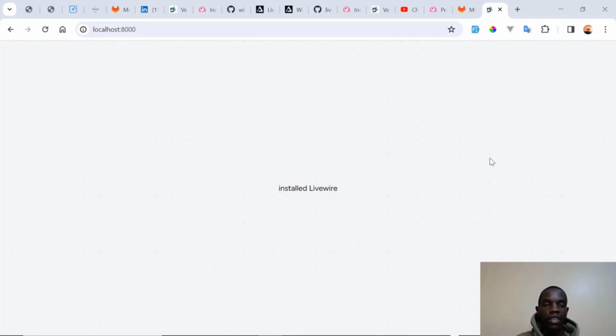So that is how you set up Livewire. In the next lesson, we are going to start working with Livewire components to understand how to create components, how to pass data to components, and such stuff. And with that, bye bye.